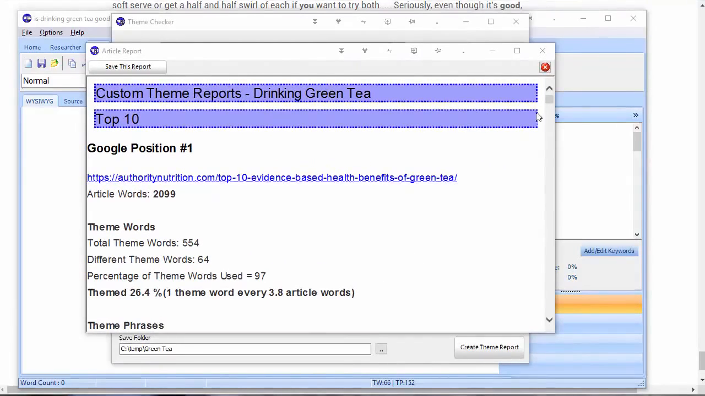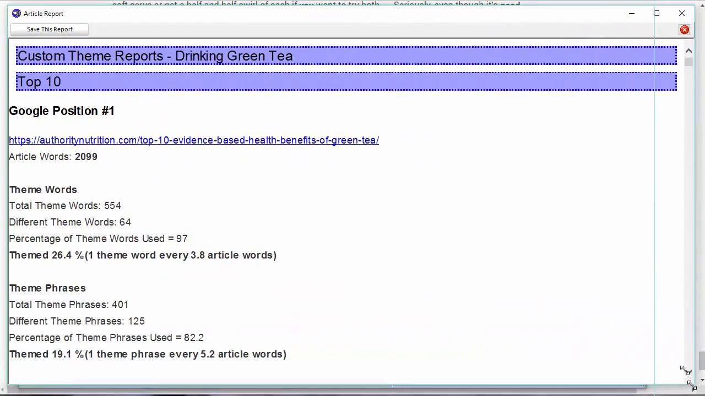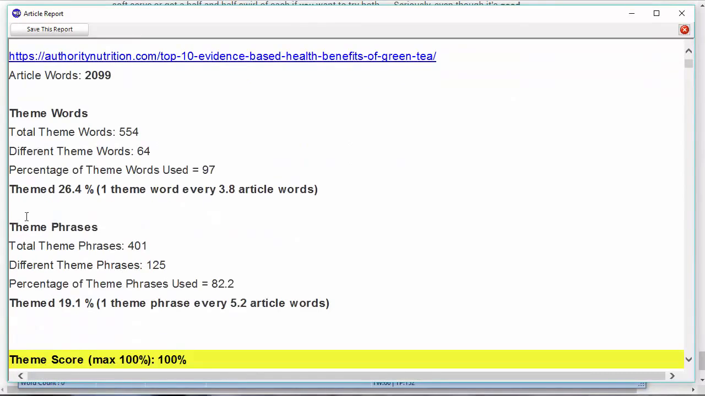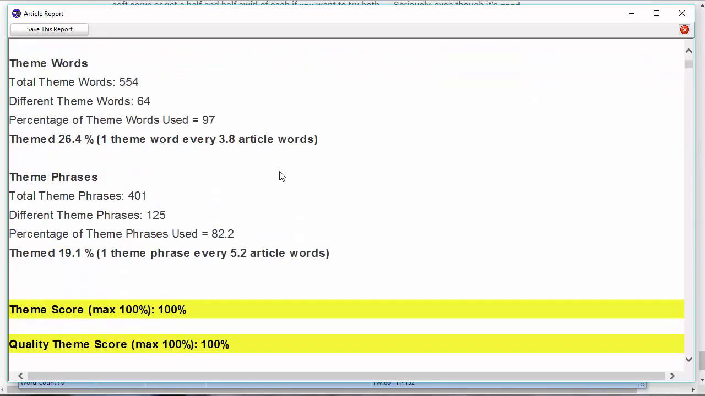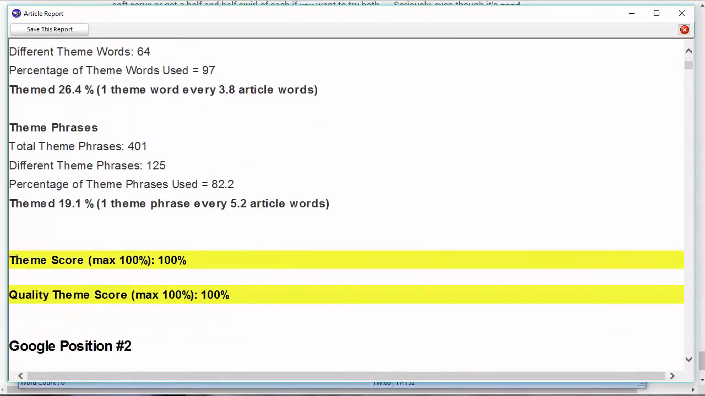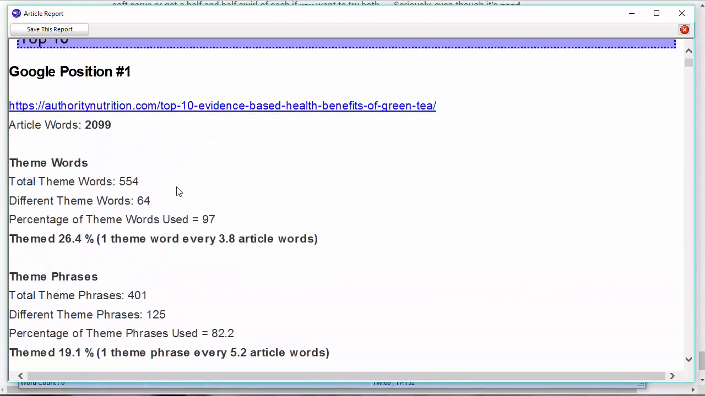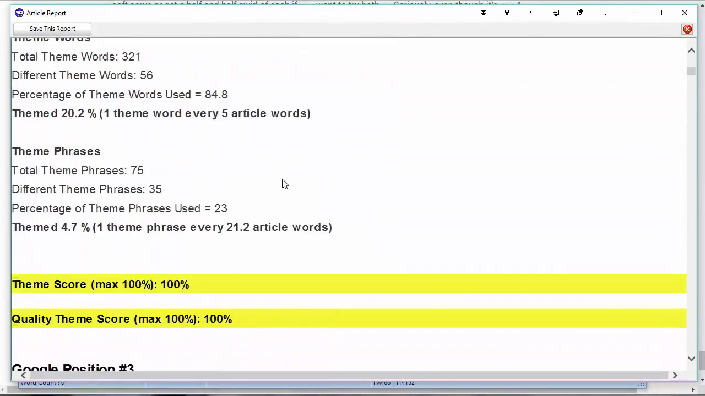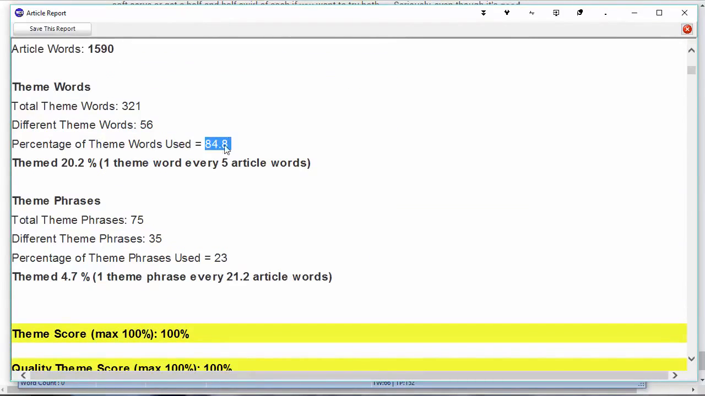Let me just enlarge that a little bit so you can see it. And what this does is it essentially goes through every page that has been analyzed, and it does an analysis as if you were using Web Content Studio on it, and it tells you how well the articles are themed. The thing I'm interested in is the percentage of theme words used. Now, this one uses 97% of the theme words. Altogether, we had 66 theme words, so it's using 64 out of 66 theme words, that first article. The second one uses 84.8% of the theme words, so it's using 55 out of 66.